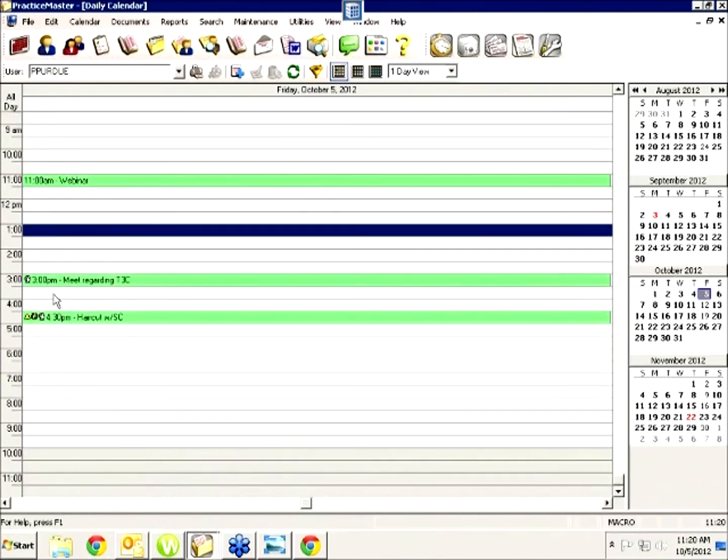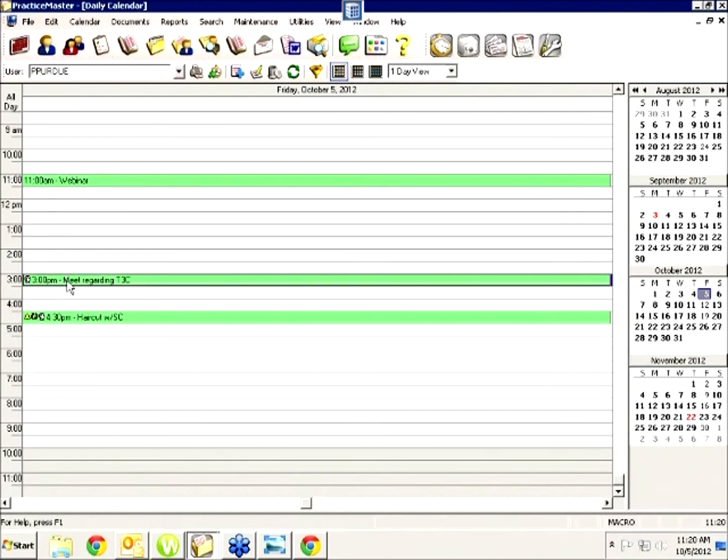Oh, you know what? I have to refresh the calendar. Hit the key, refresh the calendar. The calendar doesn't automatically refresh in Practice Master. And there we have it. Meet regarding Tabs3 Connect. And that is huge. There is no synchronizing. There's no waiting for stuff to come in.